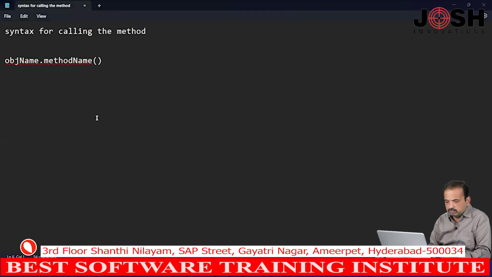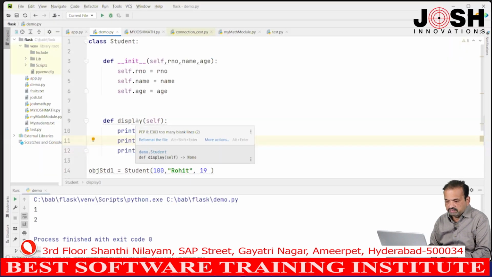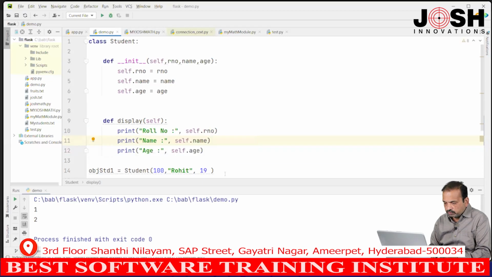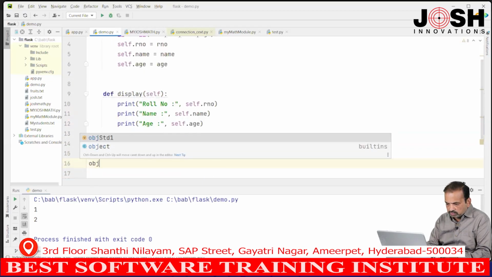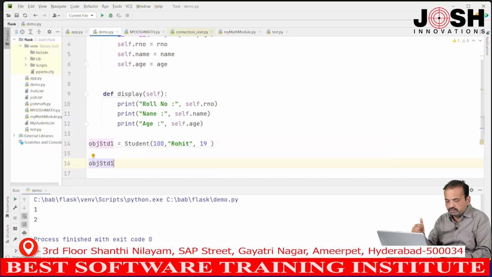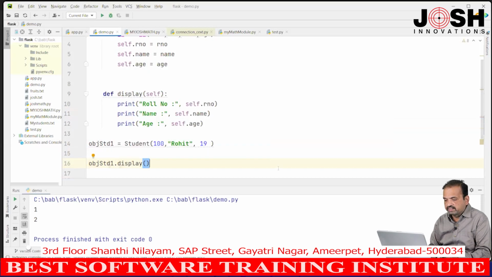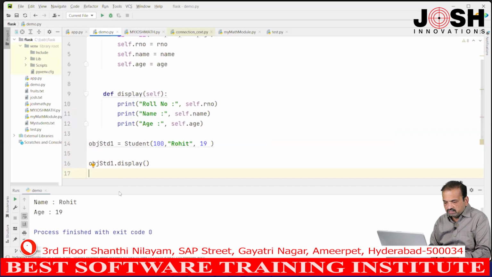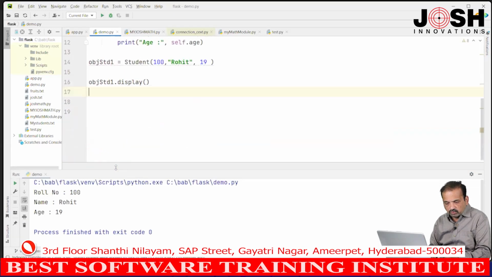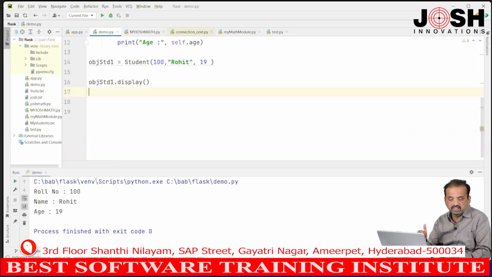So, I want to call this method. Which method? The display method. Obj, wait, put the dot operator, then the method name. See, this is the display method, and run this program. When you run this program, what happens? Now it displays roll number 100, name is Rohit, and age is 29.